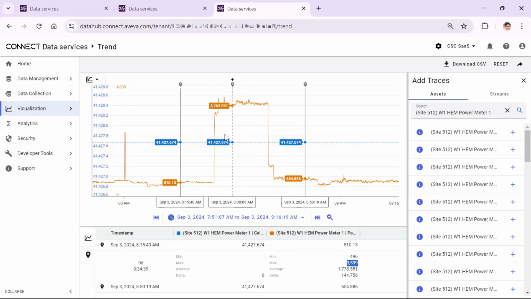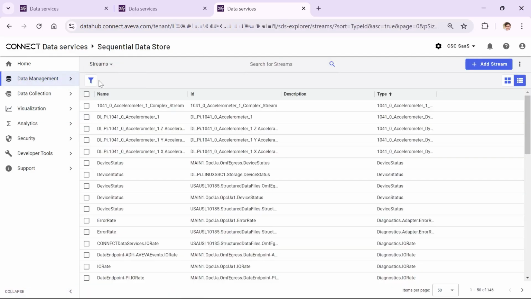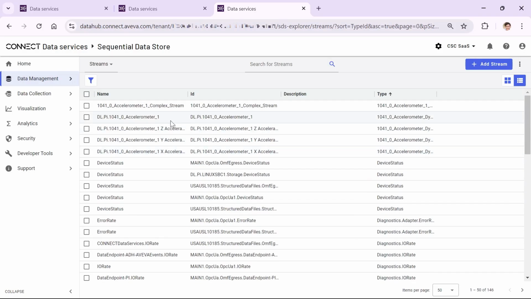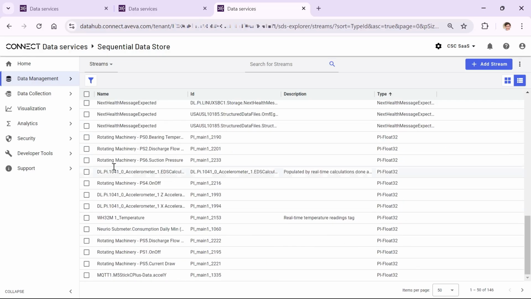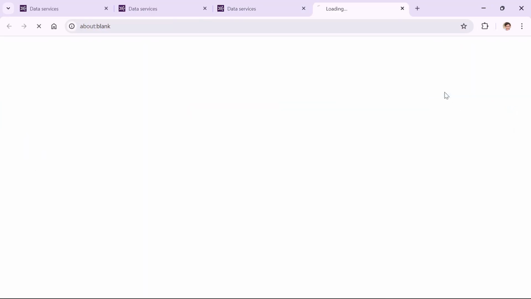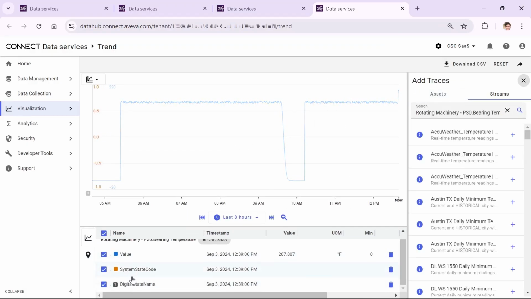Final thing, there's another way to access this. Again, I went through Visualization, Asset Explorer. The last one is right here through the Sequential Data Store. If you go to the Sequential Data Store, of course, you see a list of all streams being sent up to the cloud. Right here, you can also view data on a trend. So I can scroll down a little bit, look at PS0's bearing temperature, click it. As soon as I do, I see properties of that stream, but I can also just hit view and trend. And it'll take me right there. Perfect. And sure enough, now I'm looking at that particular stream and all of its properties too: the value, the system state code, the digital state name.